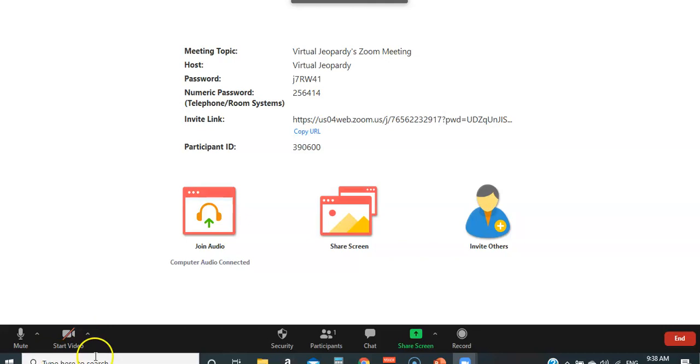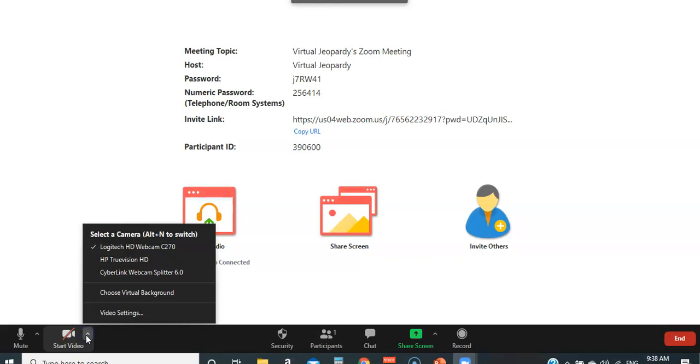So here you have start video, but I turned my video off, but you will have yours turned on. And when you click on the arrow, you want to just make sure the correct camera is selected. For people who have not done this before, only a laptop's camera will probably show. But if you use external cameras like I do, my Logitech is already selected. I'm not going to choose a virtual background, so people are just going to see my background.